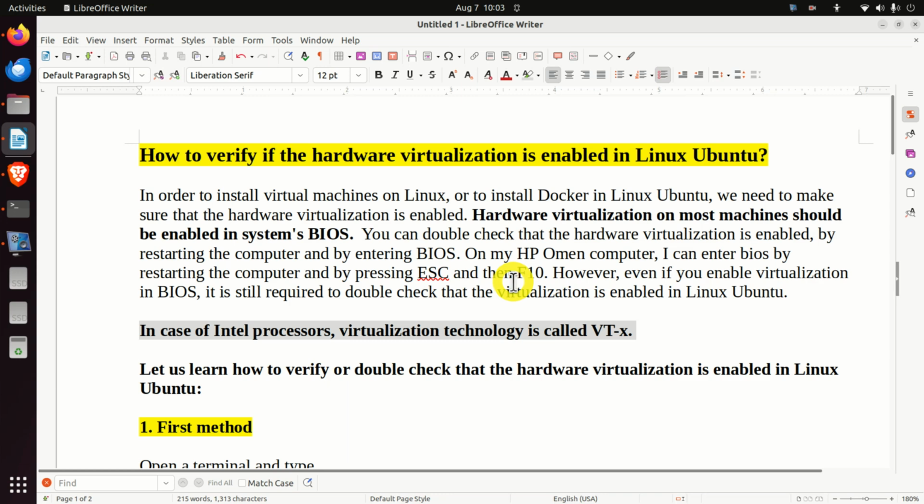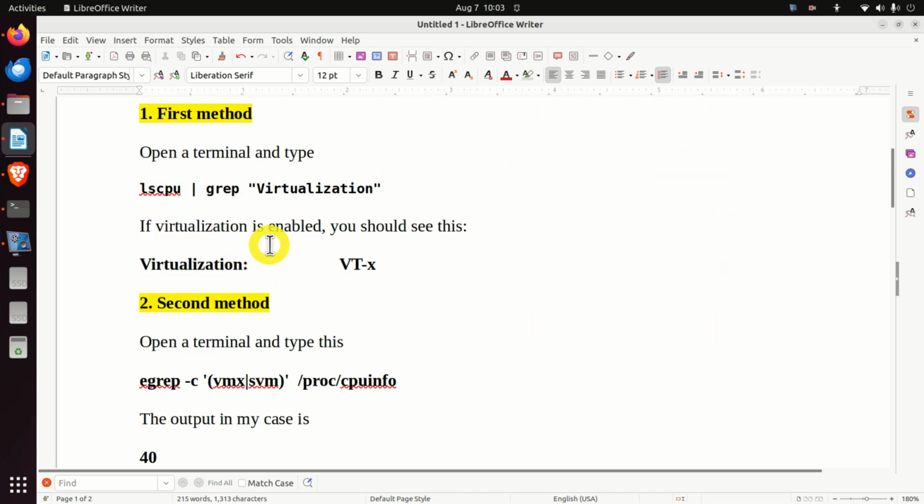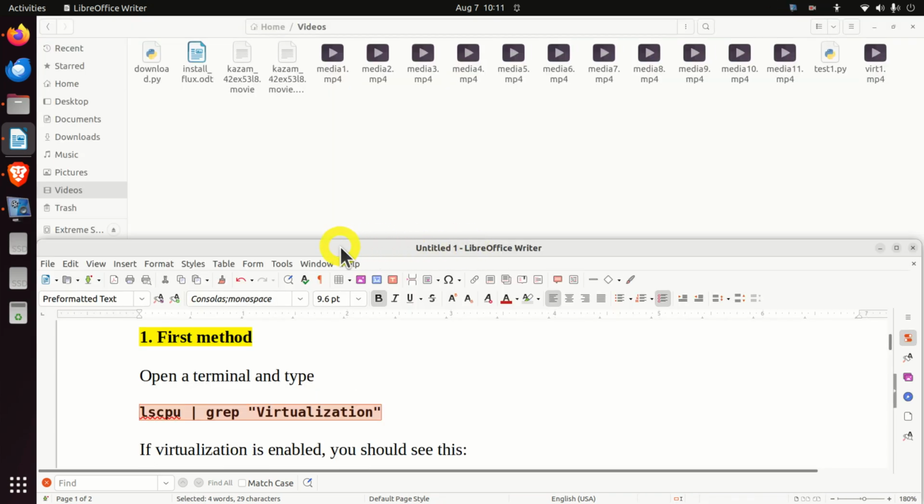Okay. Now, even if you enable virtualization in BIOS, it is still required to double check that the virtualization is enabled in Linux Ubuntu. In case of Intel processors, virtualization technology is called VTX. So let's learn how to verify or how to double check that the hardware virtualization is enabled in Linux Ubuntu. I will explain three methods and you should actually use all three methods to verify it. Okay, let's start. First of all, let's open a terminal.